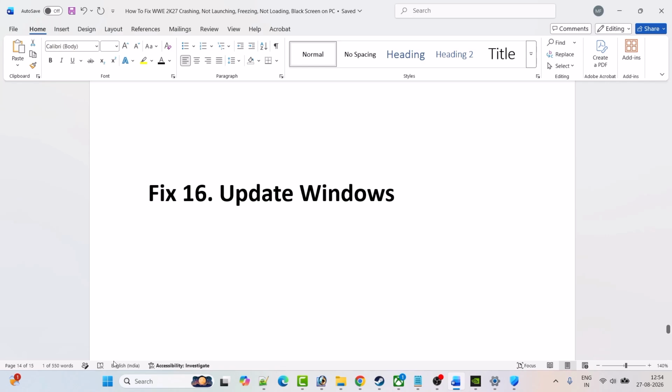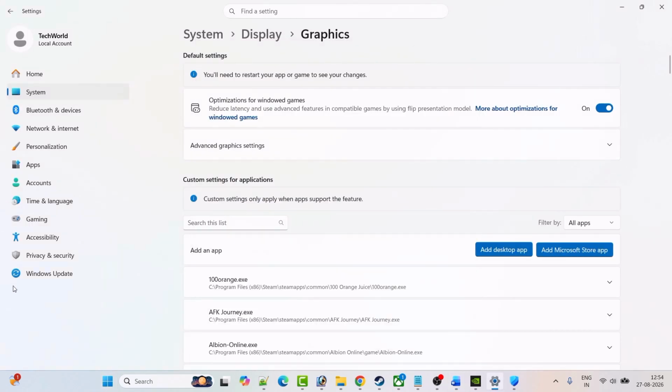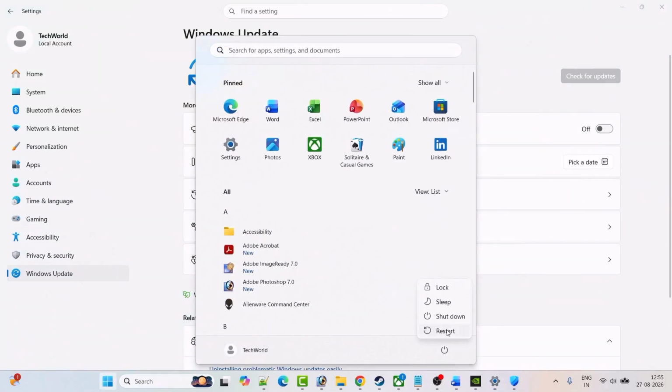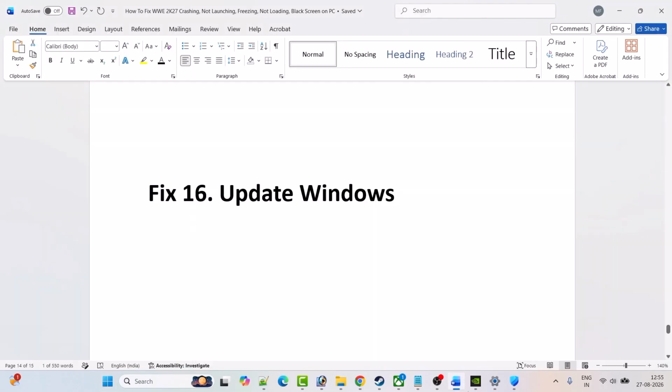Fix 16 is to update Windows. So go to Windows settings. On the left, click on Windows Update and then click on check for updates. And if there are any updates available, then download and install all of them. And then just restart your PC once. And once your PC restarts, then you can go ahead, relaunch the NBA 2K27 game and check if your problem is solved or not.